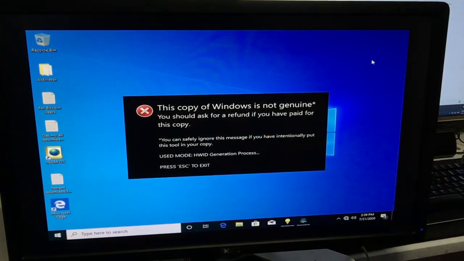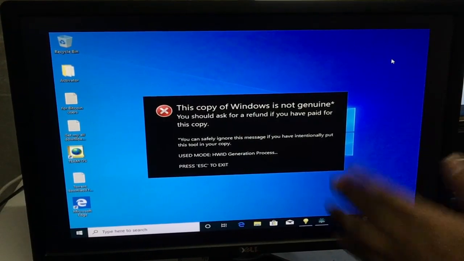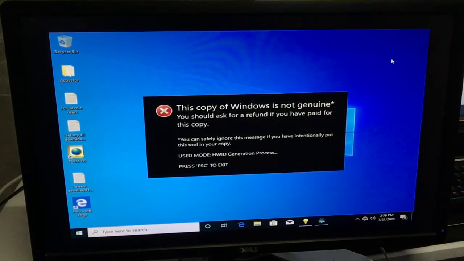So after the installation is finished, my camera got low battery, so I did not record after the username. After the username, you will just create your password there and then click next. Then it will bring you here in this Windows view, and it will say that this copy of Windows is not genuine. You should ask for a refund or pay.